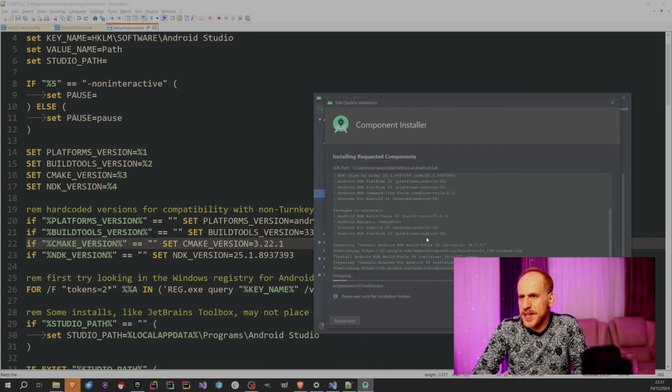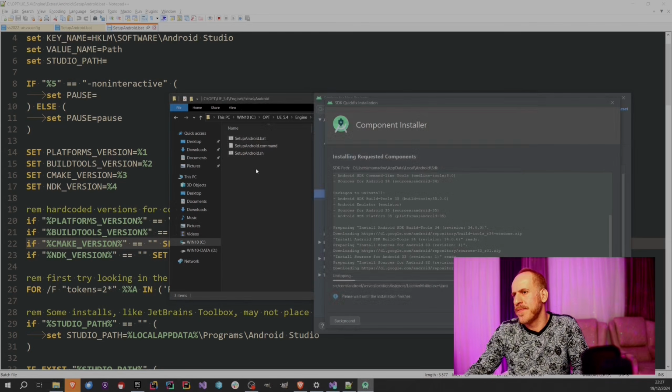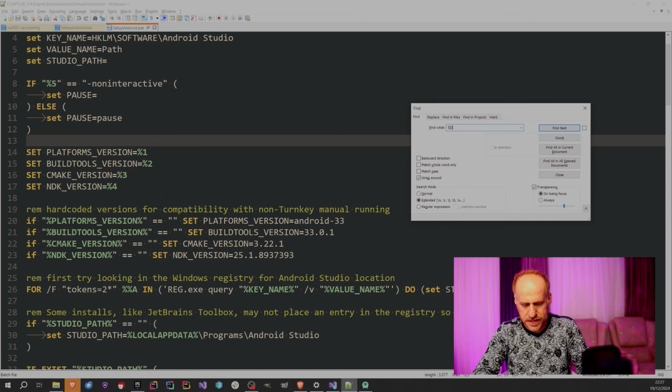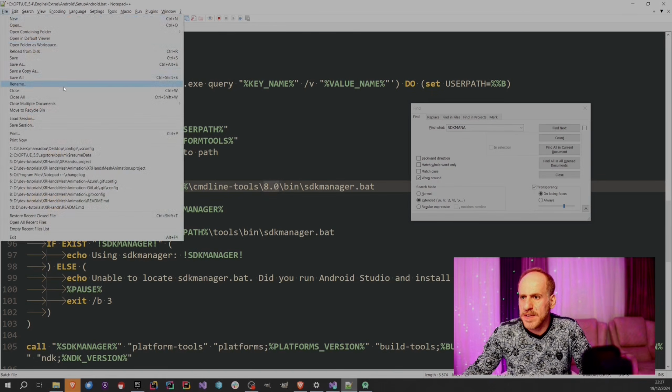And once this is done, we have to do other things, which is running these command line files. It's important to run these, we will see later. But also for this one, I have to Control F, SDK manager. Yeah, and here I'm also gonna make it version 8. So I'm gonna save the file again.